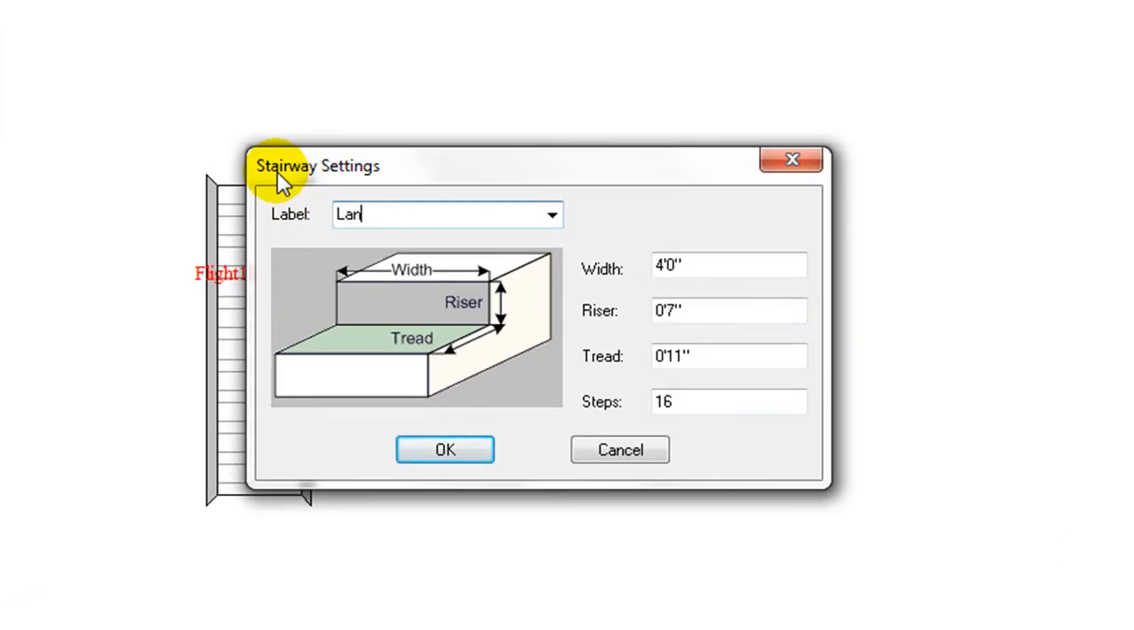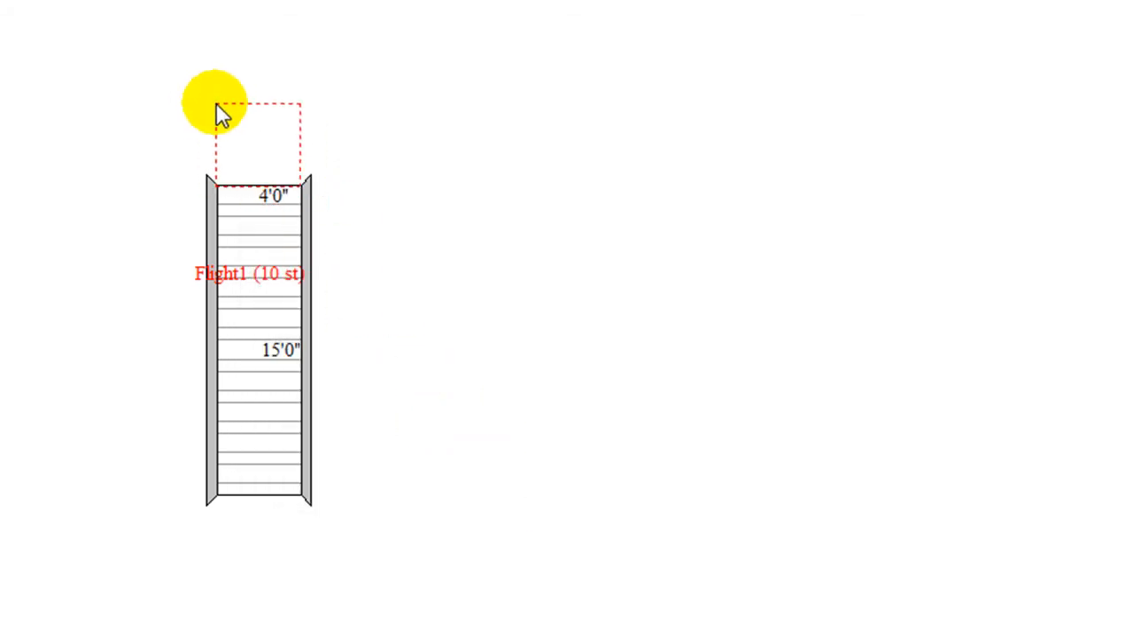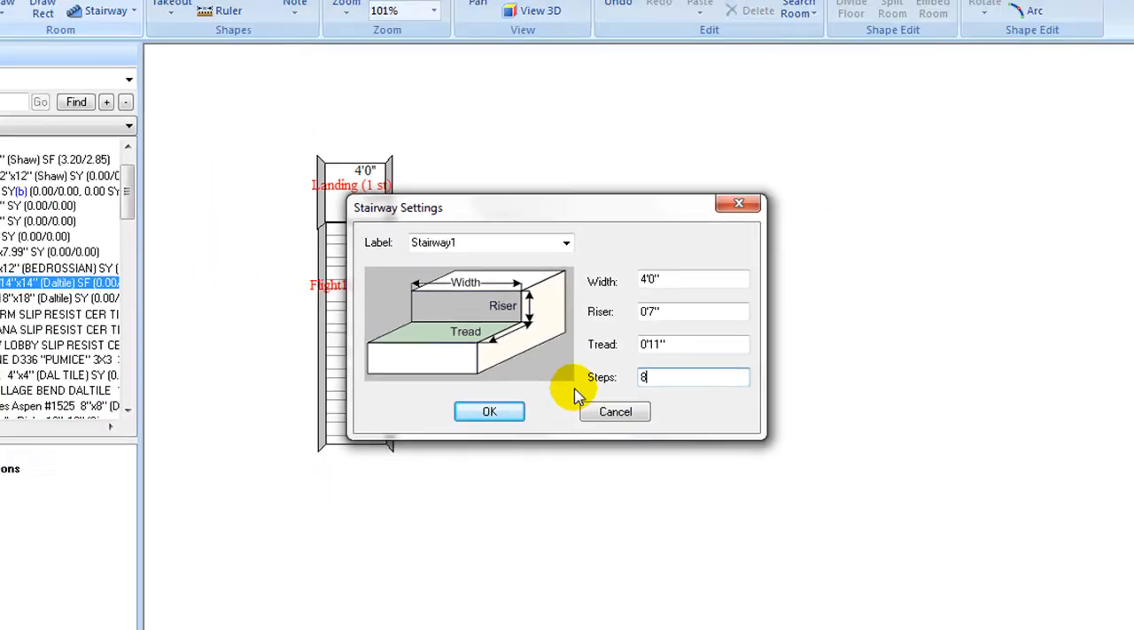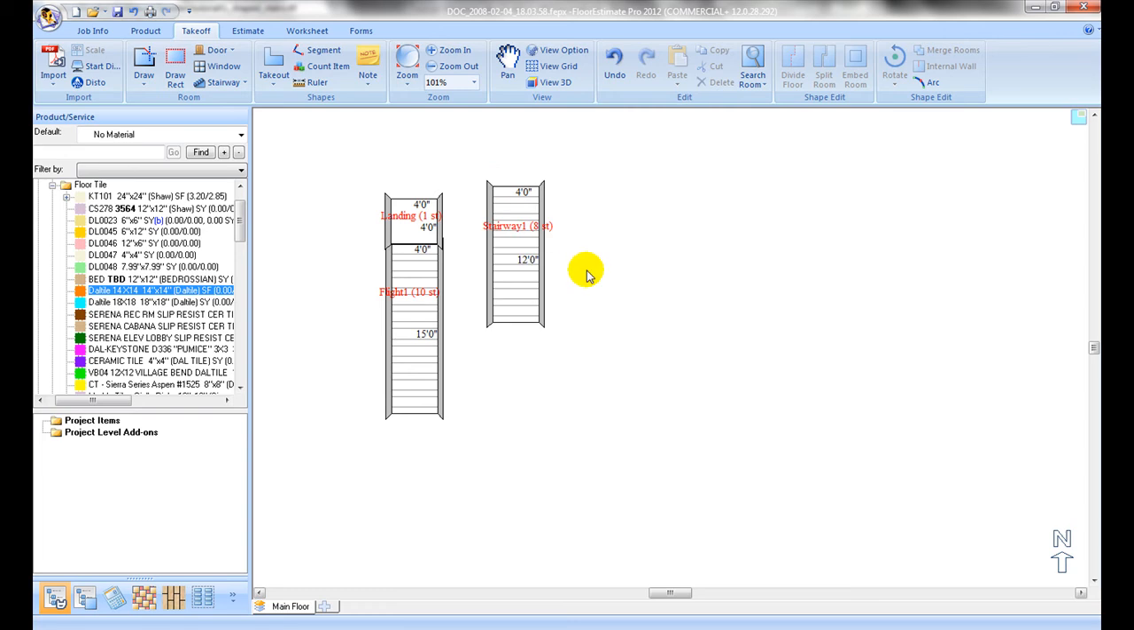Then create the landing using a one-step stairway. Width and tread are the sizes of the landing area. Next, create the second flight similarly, using the rotate command on the takeoff ribbon to rotate the stairway to the correct direction. Drag the stairway to the desired location.